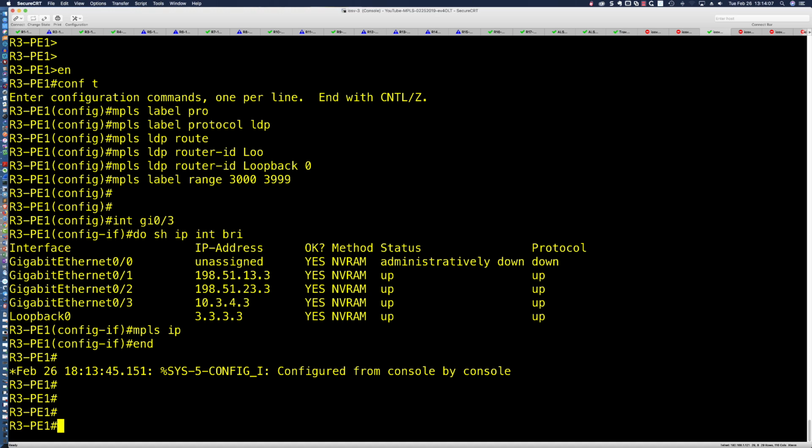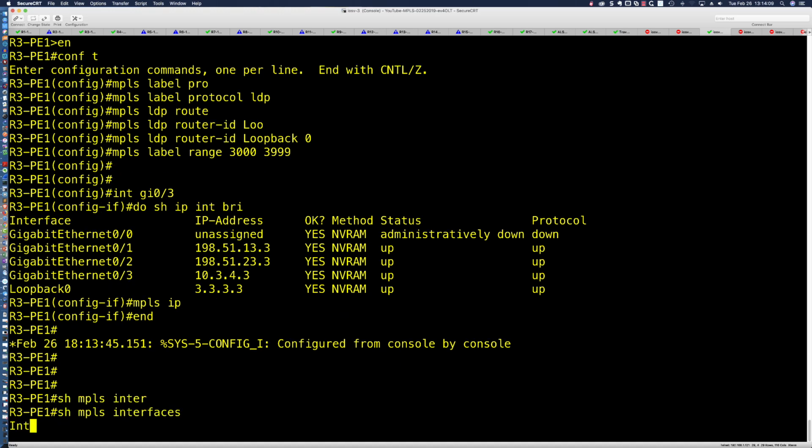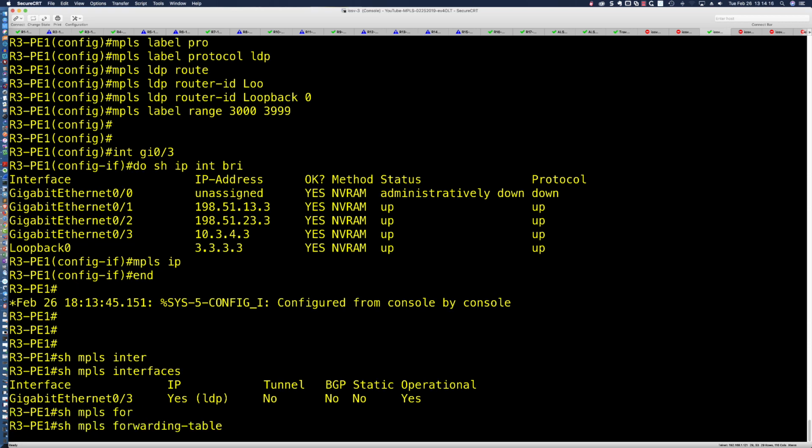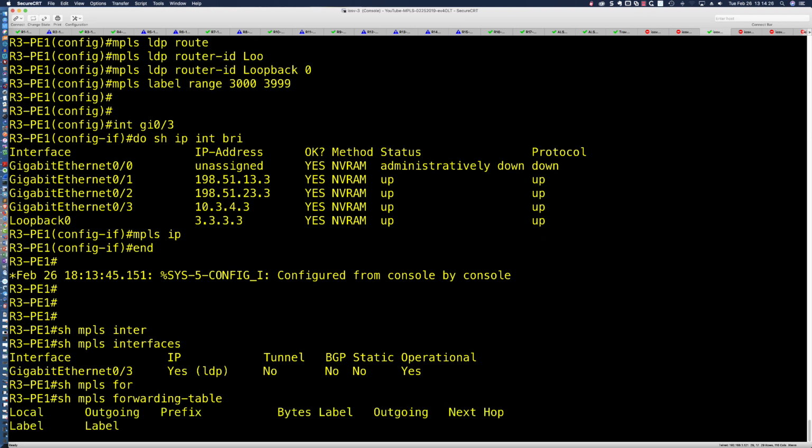So how could I check that? Well, I could say show mpls interfaces. This is a great command. I could also say show mpls forwarding-table. Now, this is the label forwarding information base, right? Think of this as the MPLS equivalent to CEF, or the forwarding table with IP.